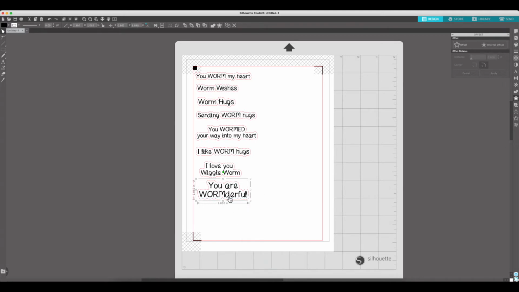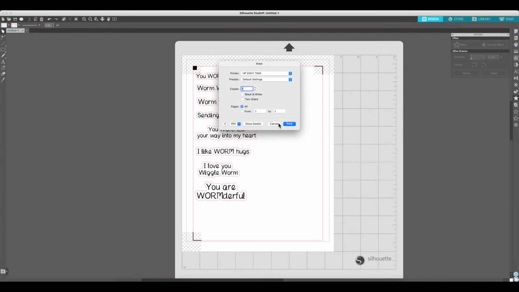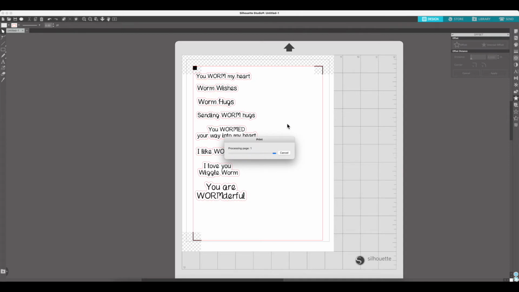I'm selecting the line and the words and grouping them together by right clicking once I've selected them both. That way I can move these around as one piece. And now that I have all my sentiments done, I can go ahead and print this out. So I'm selecting the printer icon up at the top left corner, and then that's going to print out with the registration marks on this paper.